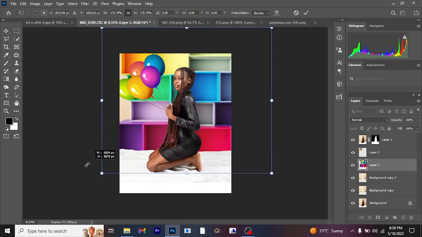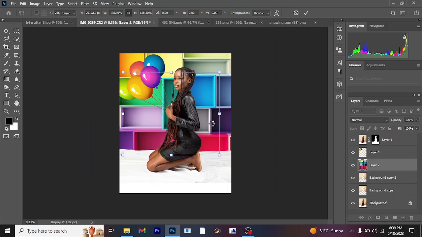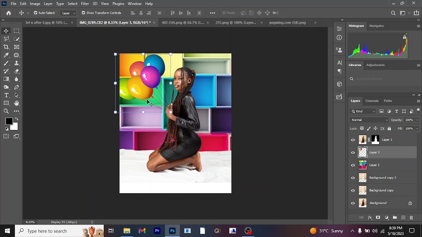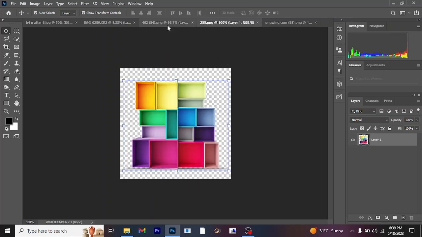I don't know how it happened like that, so let me just leave it like this. It's okay like this, and you can see I placed this balloon in such a way that you would think the model is holding the balloon, whereas she's not holding it. It's just underneath her hand. The next thing I want to do is to bring in my flower vase.